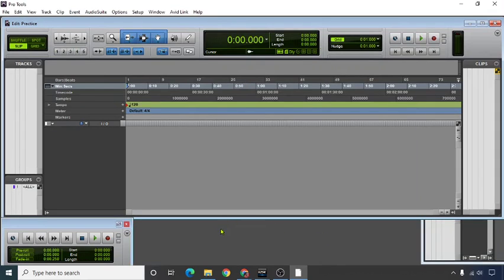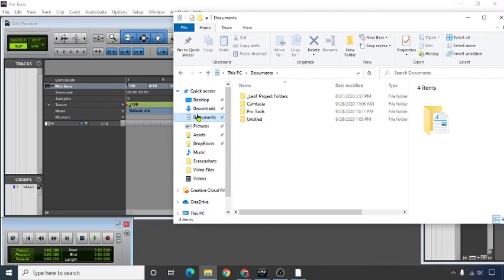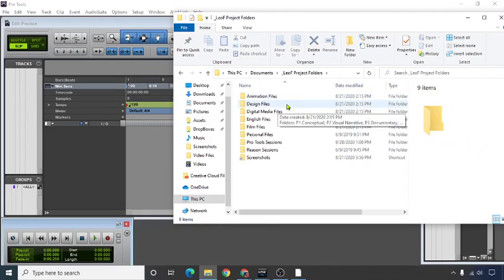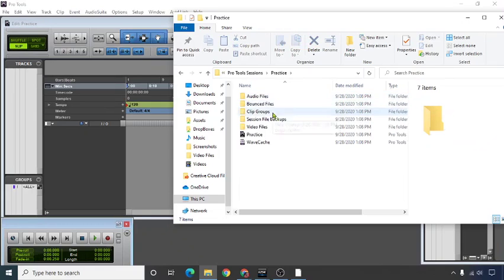So Pro Tools will launch and it will look like this. But you want to go to your Windows File Explorer and go to your folders to make sure that it's all set up correctly. So here we are in Documents, your project folder and Pro Tools Sessions. You can see that here's this practice folder that you created. That's the name of the session you just created. And it creates all these files.